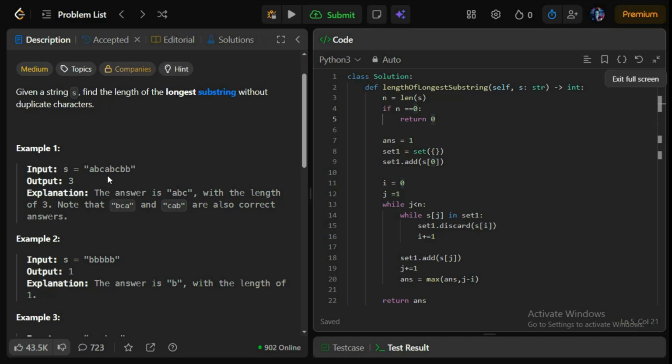So that means my answer will be 3. Then my j will increment and I get A. But A is already in my set. So that means we need to remove A from my set. Let's remove A from my set and increment our i. After removing A, my i will denote B. And we are going to add the current A in my set. Now I have a substring BCA which is of length 3, so my answer will be 3 only.